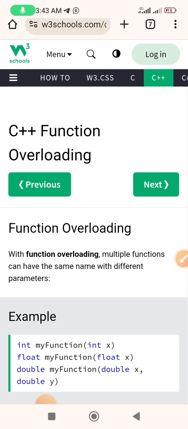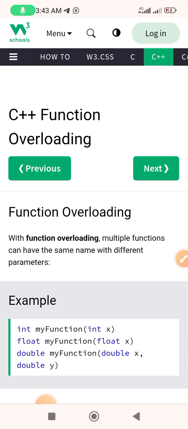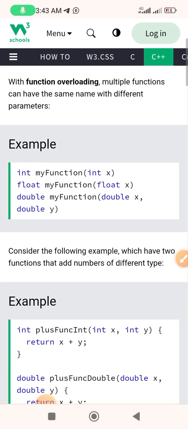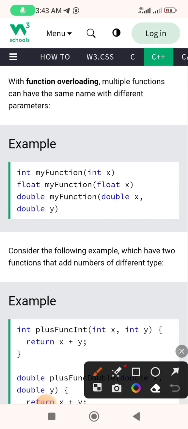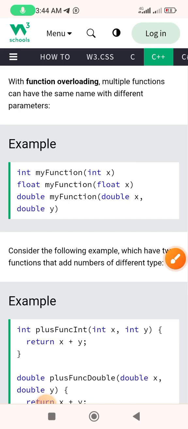So let's move to what we call function overloading. So what is function overloading? With function overloading, multiple functions can have the same name with different parameters. Look at what we have here: int my function int x, float my function float x, double my function double y. Consider the following example, which has two functions that add numbers of different types.